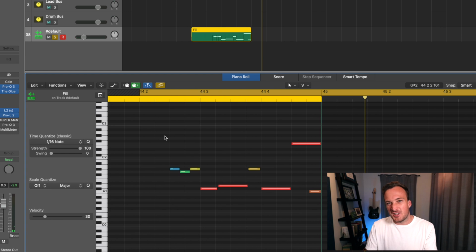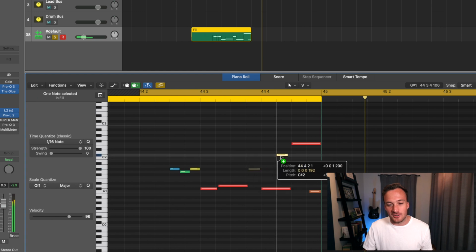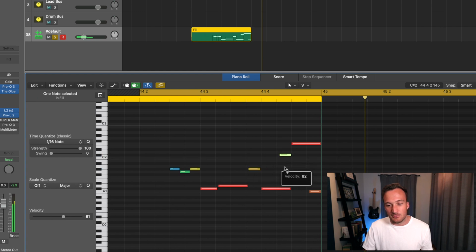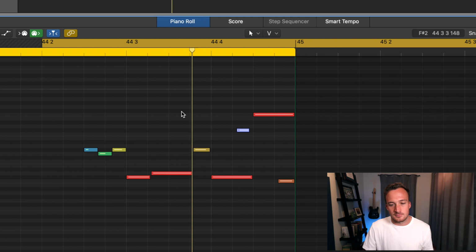So ghost notes are technically something that's more felt than heard. Now you can hear those samples I added in, but they're playing at a much lower velocity. So you can mess around with that as much as you want. You could even add some new hits here and put them super low. And you can barely hear some of those hits, but they really make the fill sound more professional.